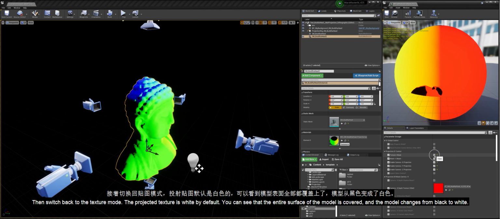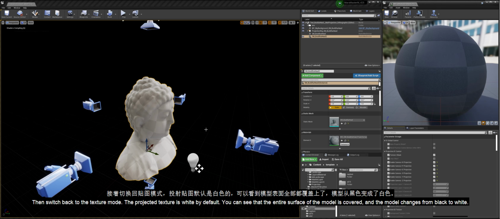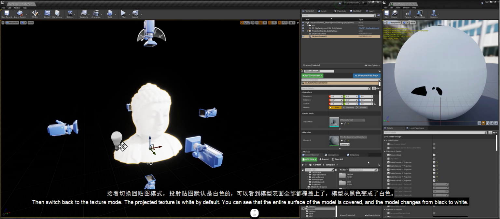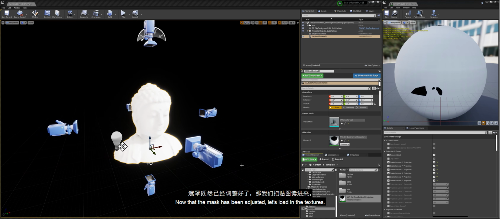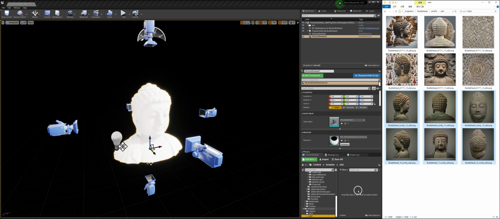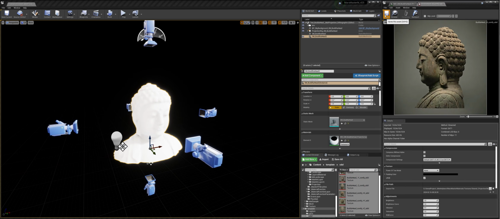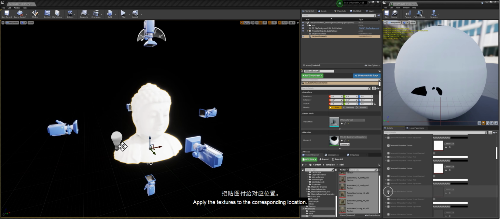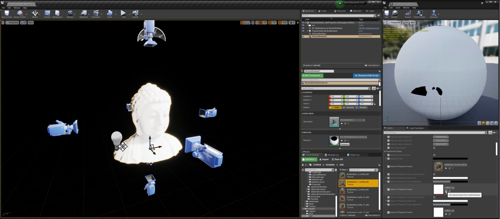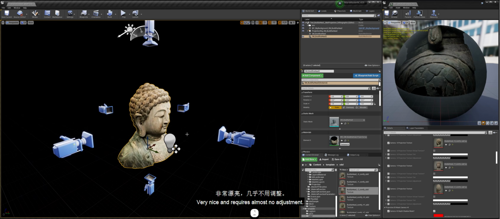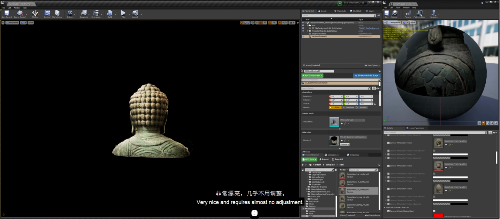Then switch back to the texture mode. The projected texture is white by default. You can see that the entire surface of the model is covered and the model changes from black to white. Now that the mask has been adjusted, let's load in the textures. Apply the textures to the corresponding location. Okay, let's take a look at the final result. Very nice and requires almost no adjustment.